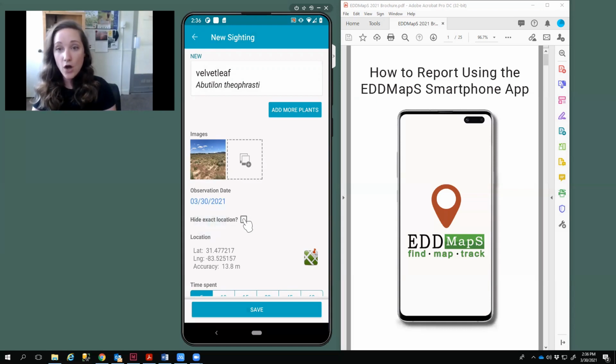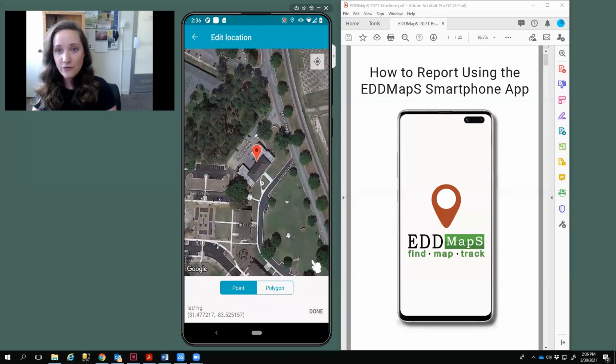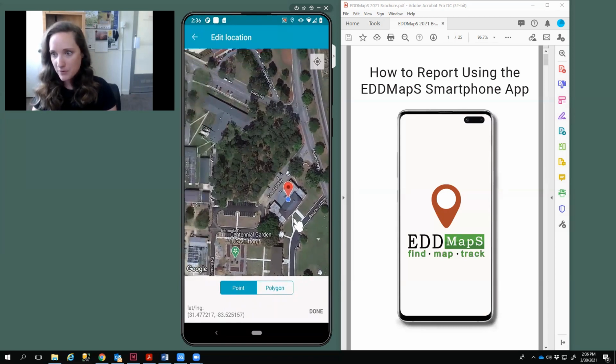And again, if you have it on, the report to the public will be shown at county level instead of the exact level. The next part of the form is location. If you have your device GPS location turned on, the longer you stand in a certain area, the more accurate your location is going to become. You're going to want to select this map icon over on the right to verify that your location is accurate, as well as do some other map features.